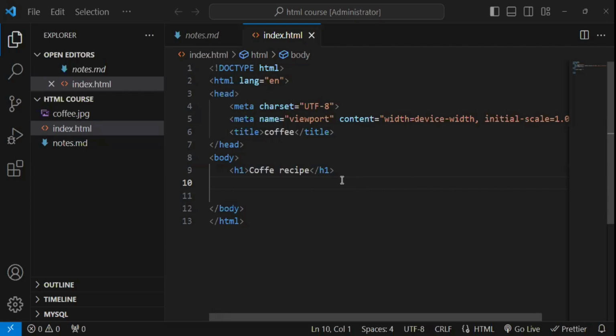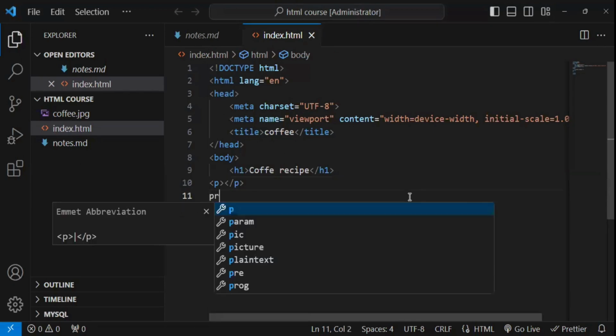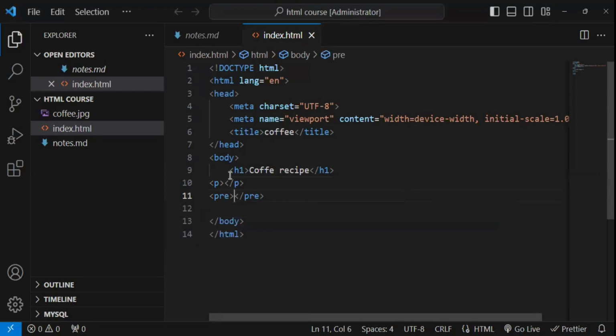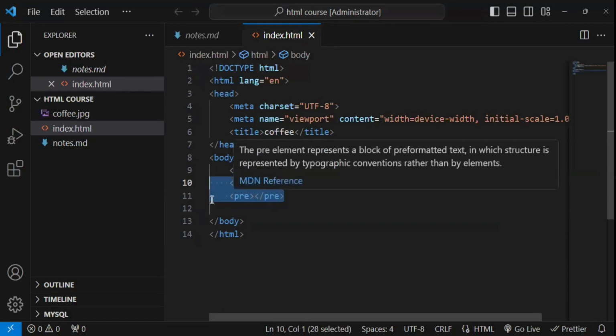So now let's talk about the paragraph tag. Before talking about paragraph tags, we need to know that there is more than one tag you can use to add a paragraph inside your HTML page. It's not only this one. There is another tag also, which is pre. So what is the difference between these two tags?